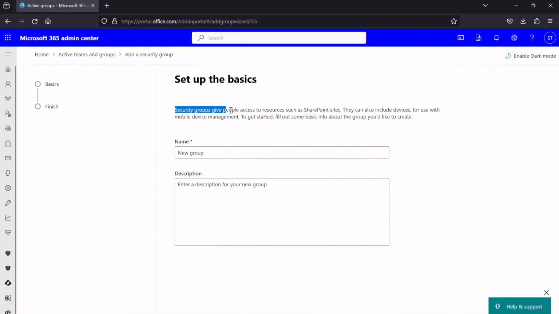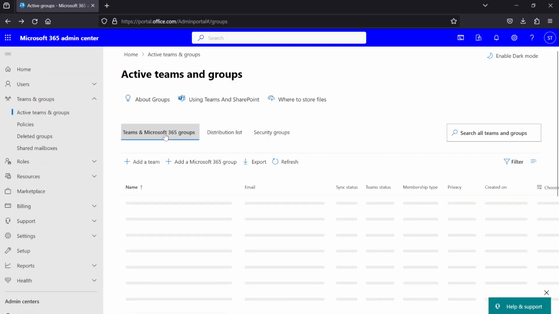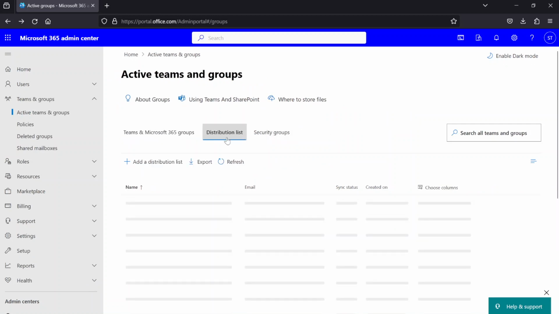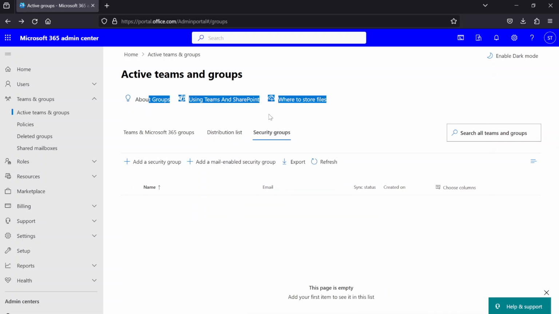Now, a security group gives people access to resources such as SharePoint sites. They can also include devices for use with mobile device management. This is basically if you want to just give someone, or a group of people, access to SharePoint and SharePoint sites. That's basically what you want to do. Now, you never need all of these really for one specific purpose. So again, as I said, if you want to only have a distribution list, then create it here, or give some people within an organization access to SharePoint, you do it under security groups.